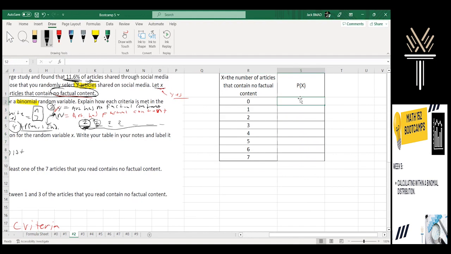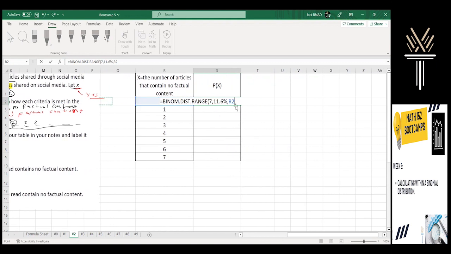But the cool thing about Excel, when you write your formula one time, we can quickly get everything we need. So we would say binom.dist.range. Total trials is 7. Probability was told to be 11.6. We want just that number, just that 0. So click on the 0 box. And if you scoot to the right, it will scoot your formula over usually.